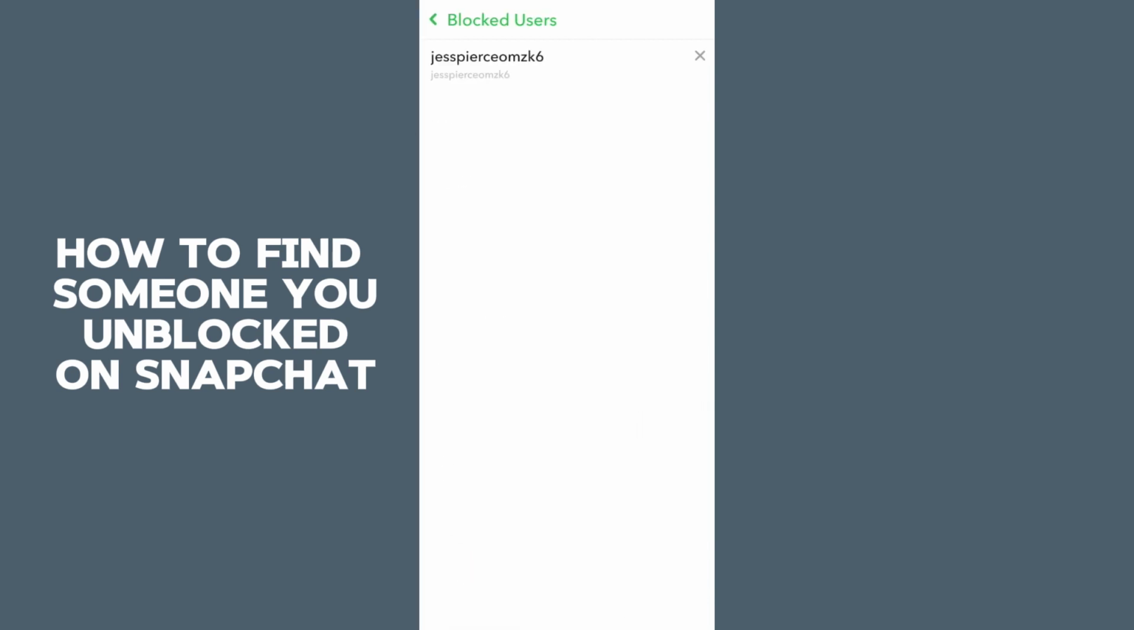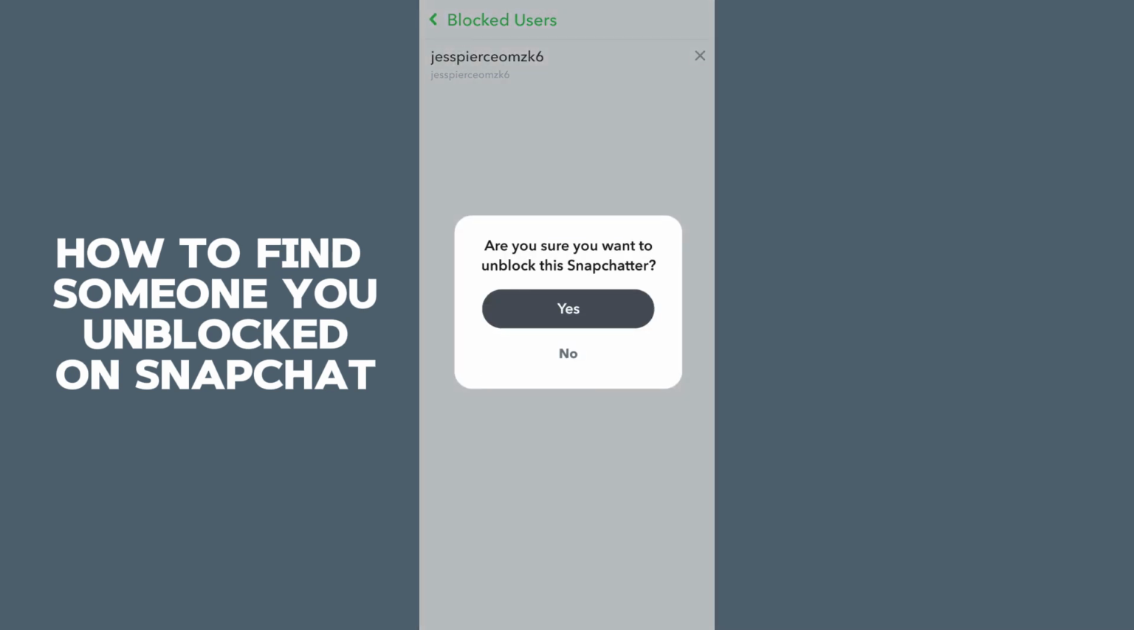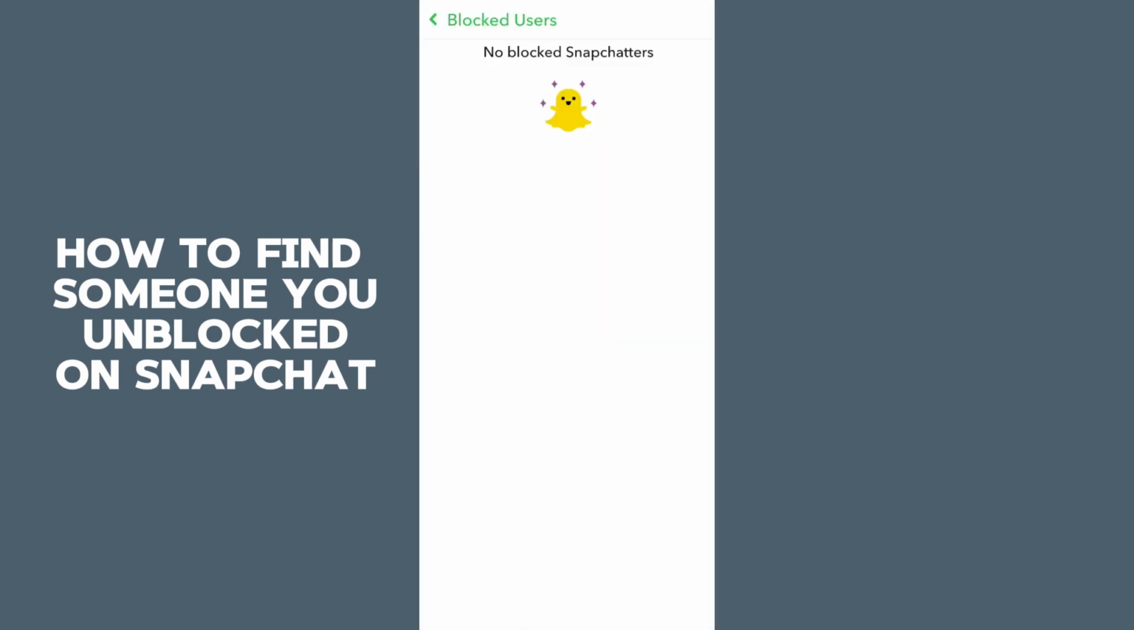For example, this is the account you want to unblock. Just hit the cross button here and click on yes. After clicking on yes, in this way you have unblocked a person. Now you want to add that specific person, so simply go back.